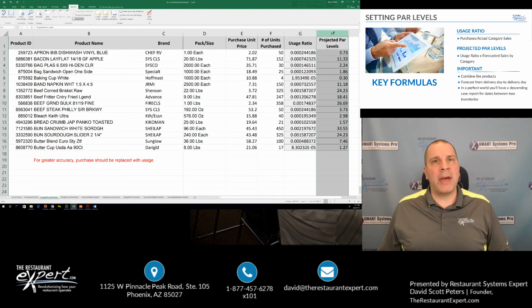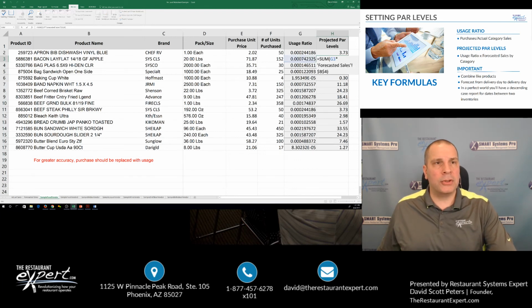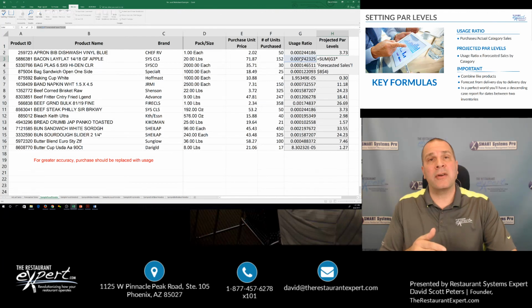Well, notice in column H, that's me calculating my par level. What is that calculation? If I had F2, we'll show you right here, it is G, which is the usage ratio. We just said for every dollar that comes in, you use 0.0007 purchase units of bacon. It then multiplies that by sales forecast.